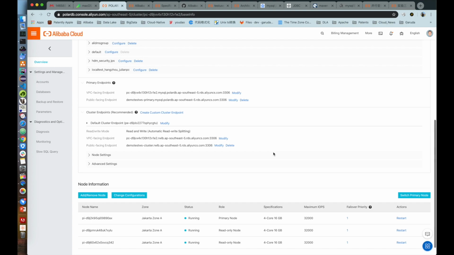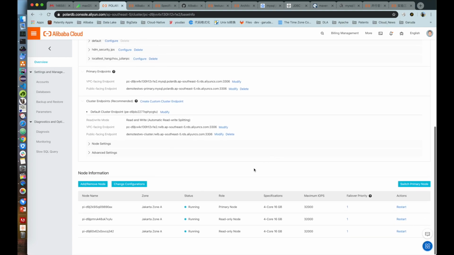The cluster endpoint is recommended for use within your application to access PolarDB, which integrates all nodes to provide a unified endpoint that supports features including high availability, read-write splitting, and automatic load balancing. In this demo, we will use the public-facing endpoint to access the demo cluster, which has a primary node and two read-only nodes. All of them have the same specifications.